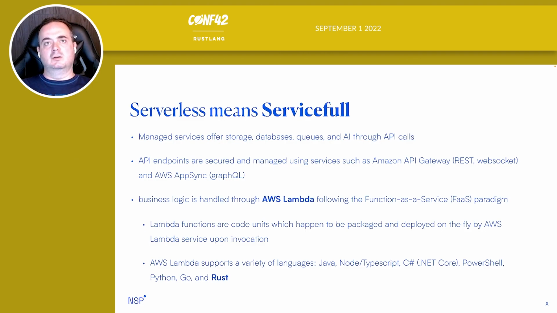So your code doesn't belong to the part in which you have to manage APIs. So you don't have to manage APIs anymore. You have to configure a service that is providing those APIs for you. And your business logic is handled through function as a service services, such as AWS Lambda.